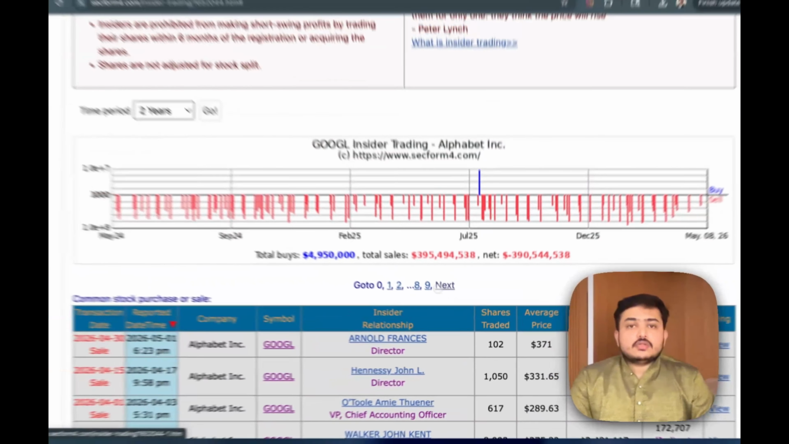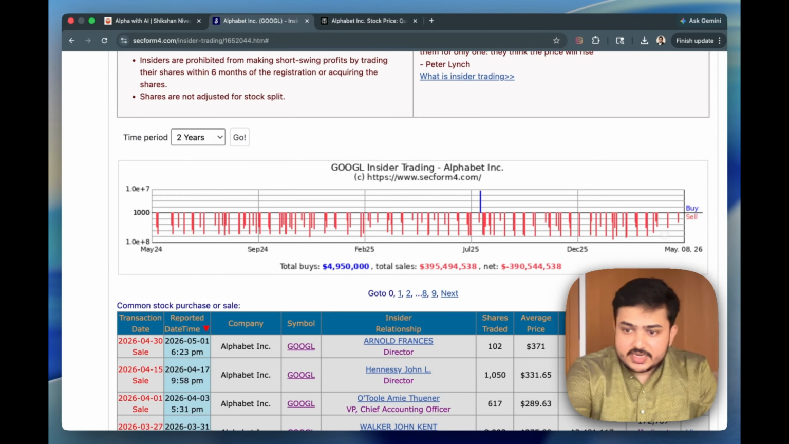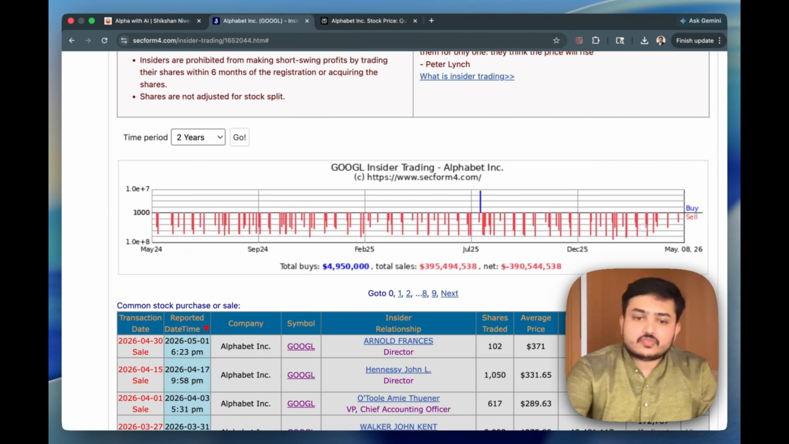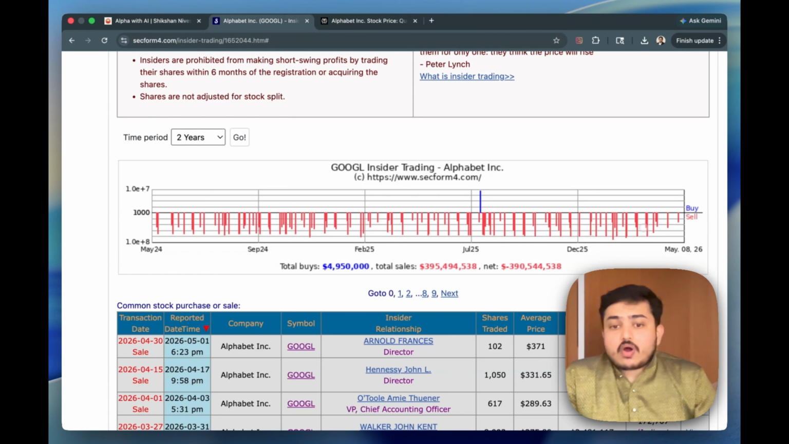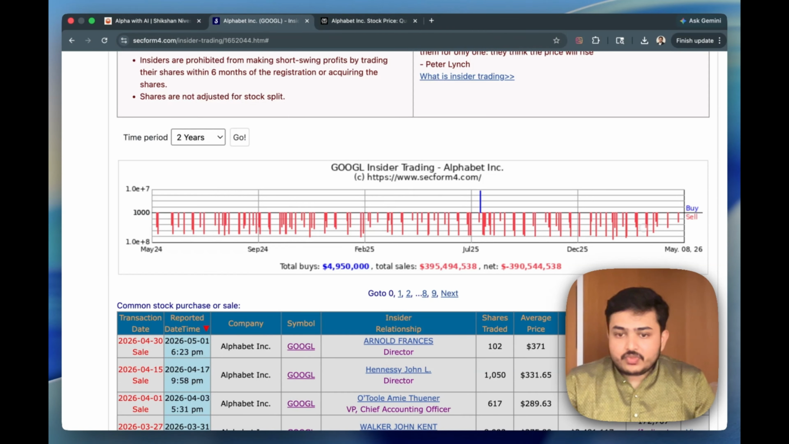This is the two-year trade data, which starts from May of 2024 and ends in May of 2026. Almost all the transactions present are sales transactions. So insiders have only been selling for the last two years. If you were not aware that this was Alphabet, Google, and you see this data point and this chart, you will almost think this is not a very good company.